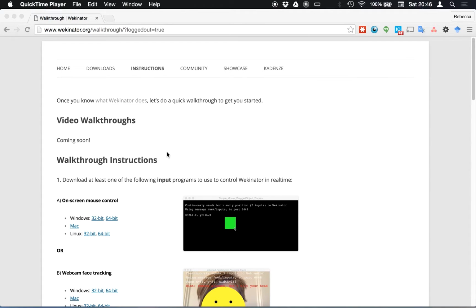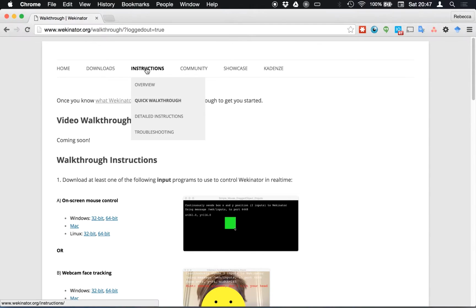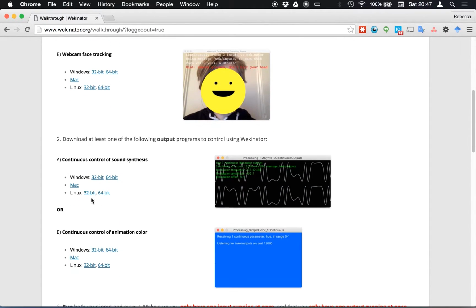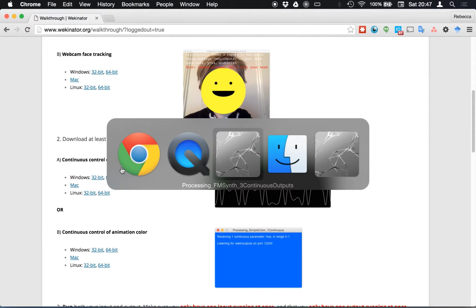Hi, in this video I'm going to try to show you as quickly as possible how to get started with Wekinator. So here I'm on the Wekinator walkthrough page. You can get here from instructions, and I've downloaded the on-screen mouse control as my input, and I've downloaded this continuous control of sound synthesis as my output. And now I've got both of these running.